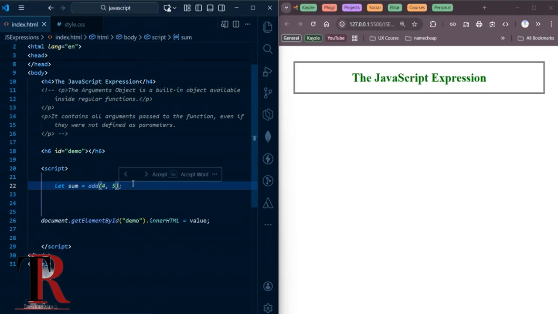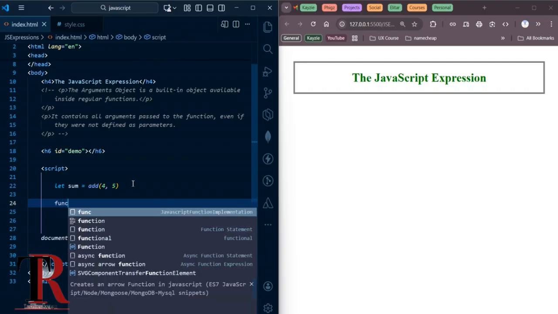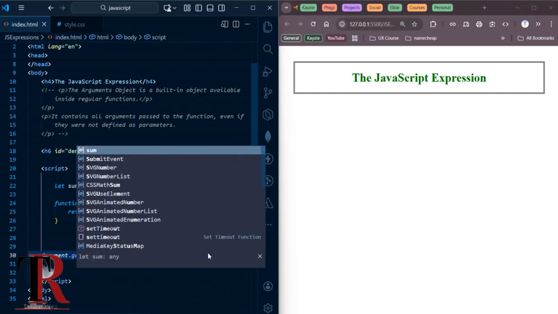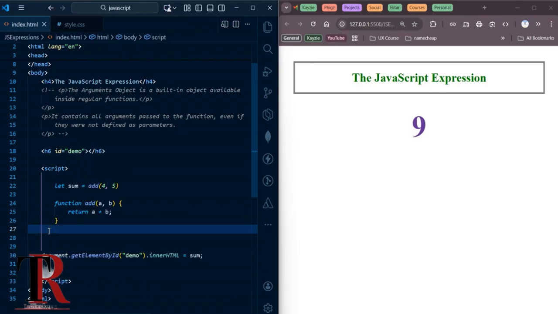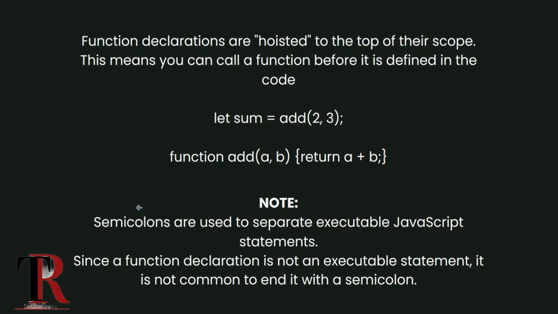So we set the values 4 and 5, and then let me just come down and now make that function, and then I can output the value of my sum. Now you can see this. A normal function declaration allows hoisting, which means that you can call the output before it is even declared, just like what you did now. So function declarations are hoisted to the top of their scope, which means that you can call a function before it is defined in the code.